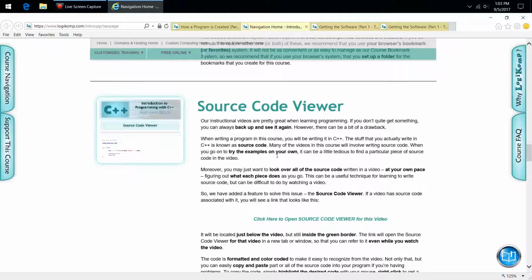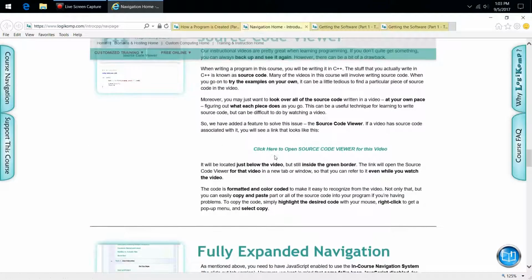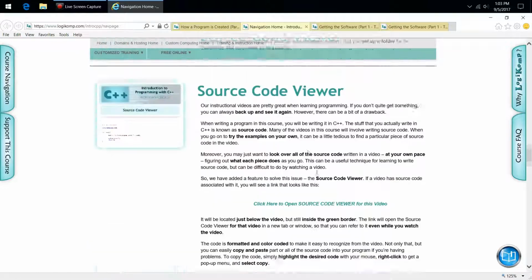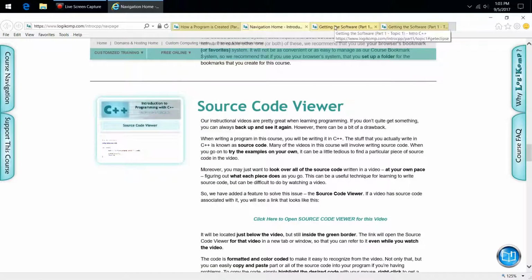However, you may just want to look at all of the code and say, hey, I want to look at this and not be led around by the nose to this part of the code or that part of the code. I just want to look at it all myself. Well, we have a solution for that, and it is called the source code viewer. This will be just below the videos. Well, we'll just show you.